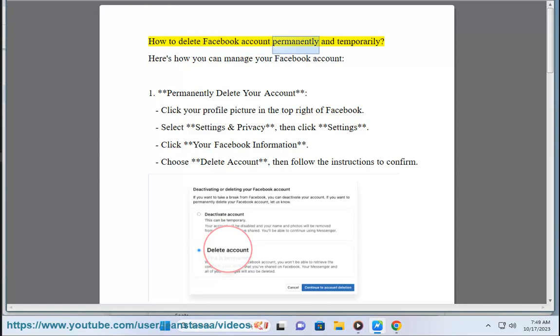How to delete Facebook account permanently and temporarily. Here's how you can manage your Facebook account. 1. Permanently delete your account.